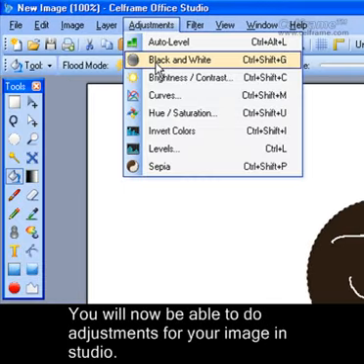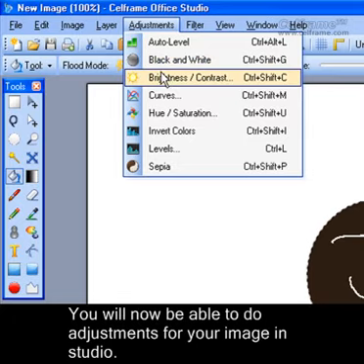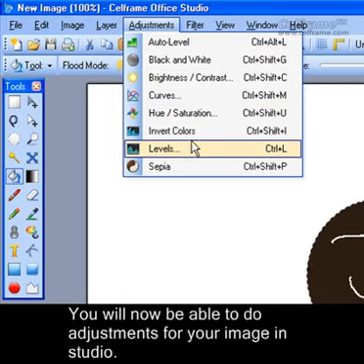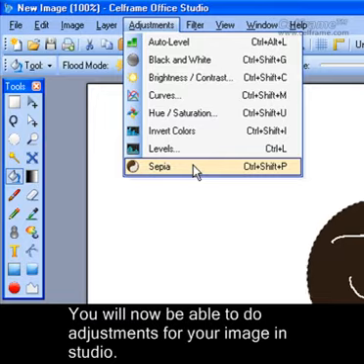As a conclusion, in adjustments, you saw the auto level, black and white color you can put for your image, the brightness and contrast, how you can control the brightness and contrast, the curves, how to control the hue, saturation, how you can invert colors, you can choose the levels, and you can use sepia to change the color of your image.